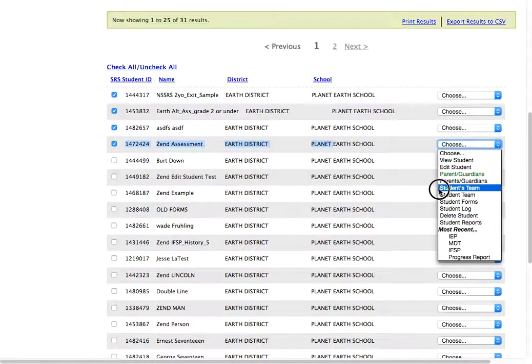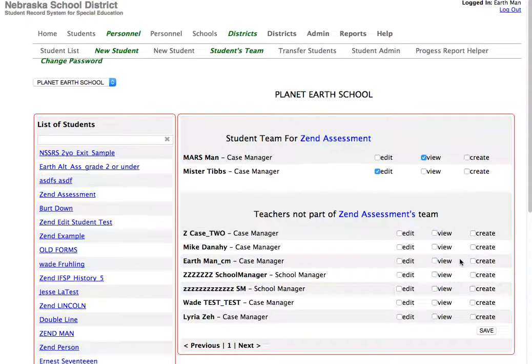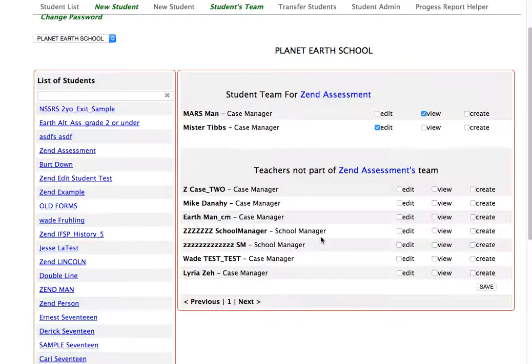So I'm just picking any student here. I'm going to pick the student's team link. The first thing you'll notice is that this screen looks incredibly different than it originally did, but the overall elements of the page are still there. Where before we used to have a menu that would include all the names that you see down here in the section labeled teachers not part of the Zen assessments team, we just took them out of that menu and put them into a list with these little tabs across the sides here.